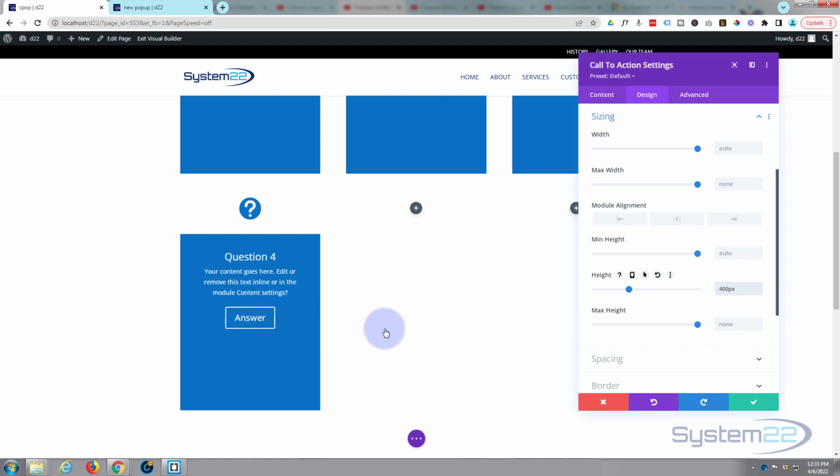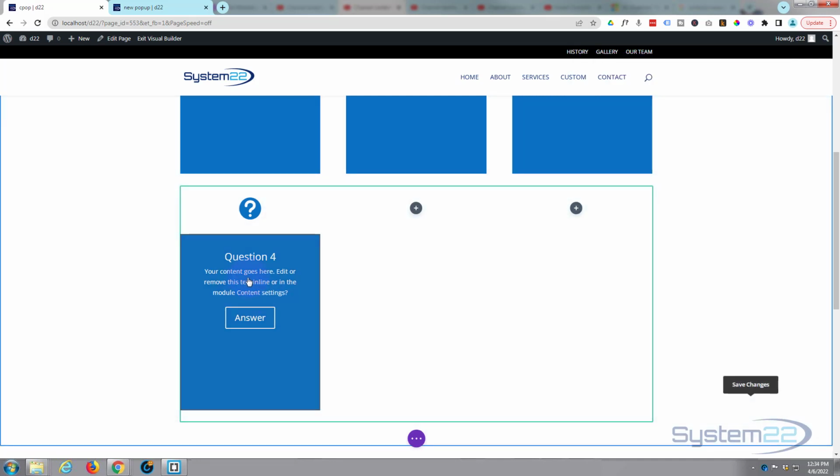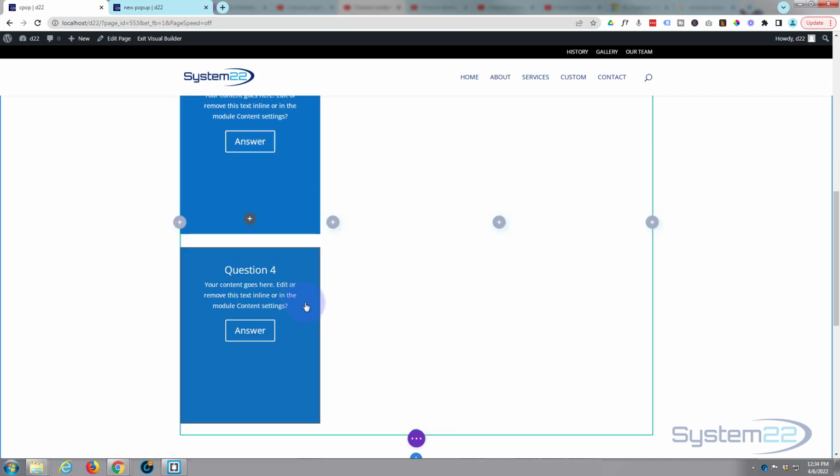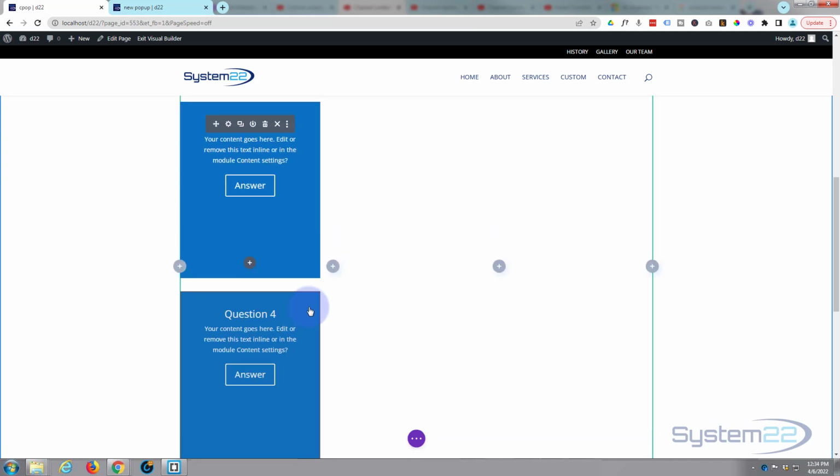So now what I need to do is create another module exactly the same as this one. So the easiest way is to save our changes here. I'm going to go in here. I'm going to clone this module with the two little squares right there. So we've got the identical clone underneath that we can turn into the answer.